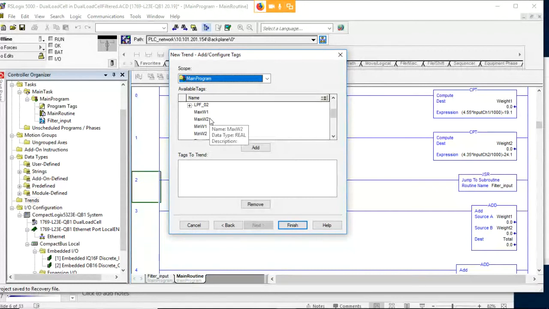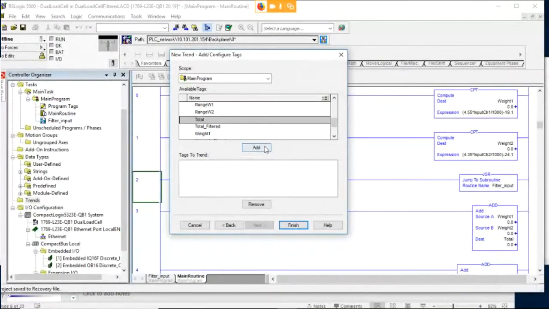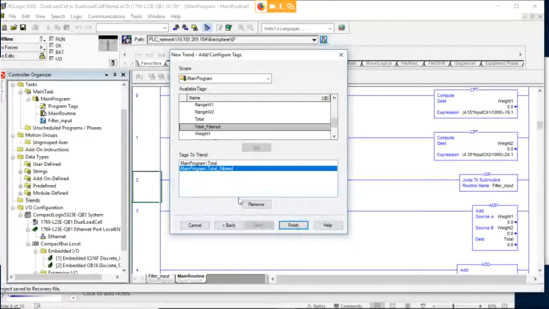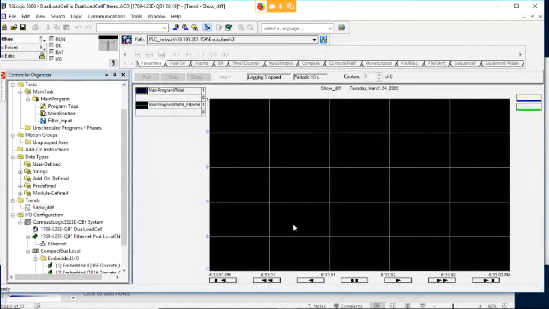Now I can come in here and select some of these. And you've got to be careful. You don't want to just select everything because you just have too much. So what I think I'm going to do is add the total weight, which is unfiltered, and the total weight filtered. That's just going to give me two traces. And then I'm going to click on finish.